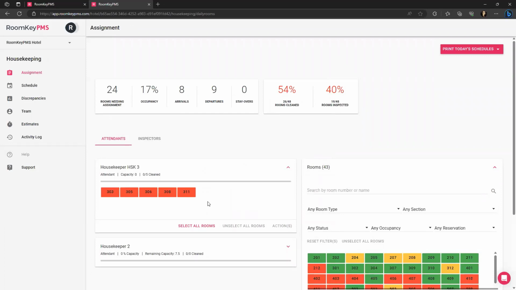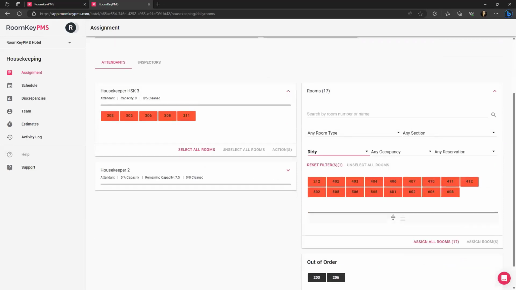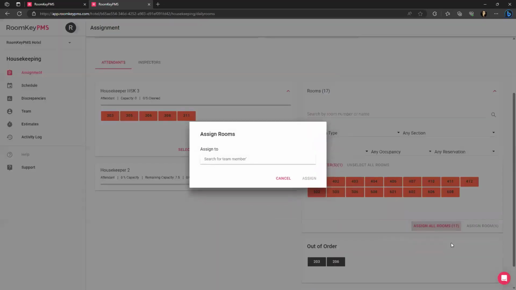Now, the other way that you can assign rooms is going directly to the filtering tools on the right-hand side. This time, I'll just filter by status, and I'll assign all of these rooms. I'll assign them to my second housekeeper here, housekeeper number 2.